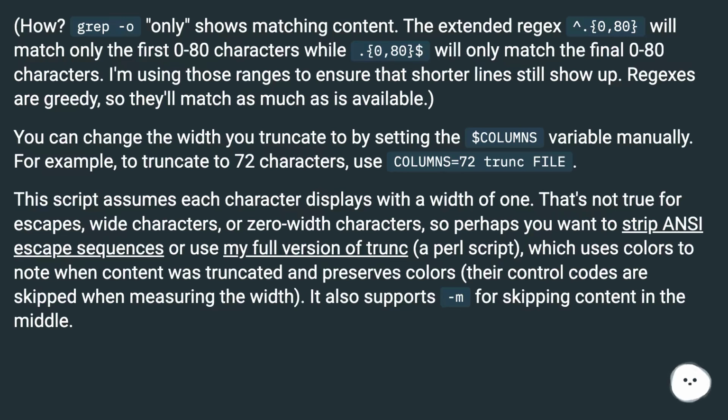You can change the width you truncate to by setting the $columns variable manually. For example, to truncate to 72 characters, use columns=72 trunc file. This script assumes each character displays with a width of 1.